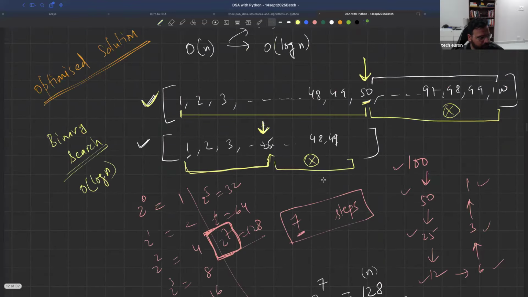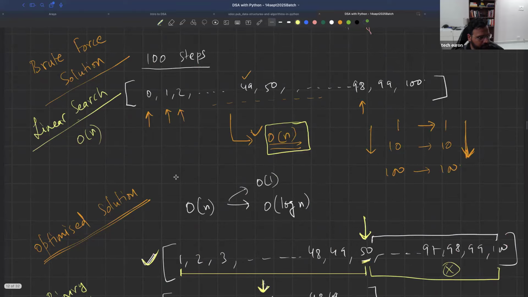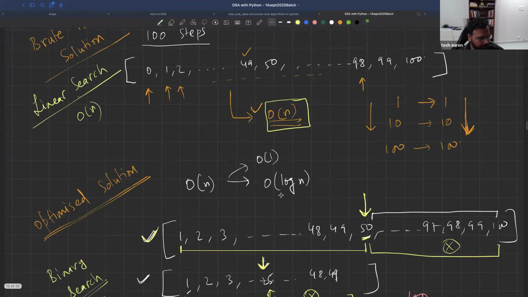Here I have explained how we are doing it in linear search and in binary search.